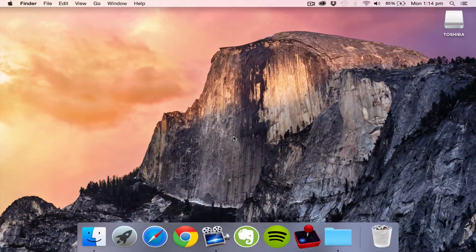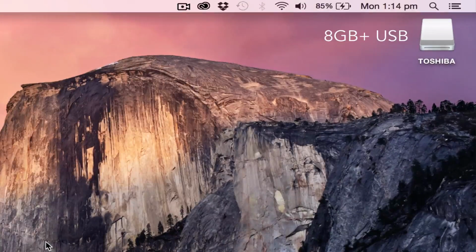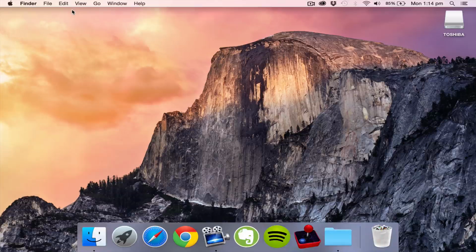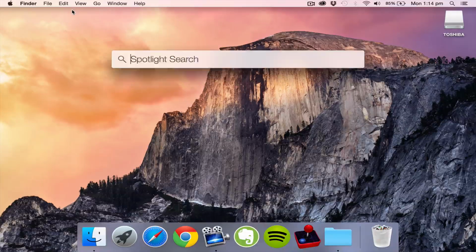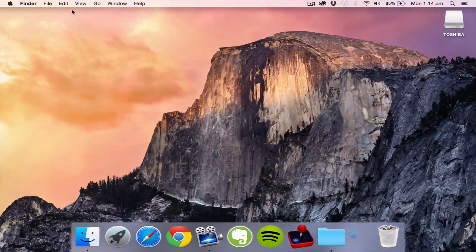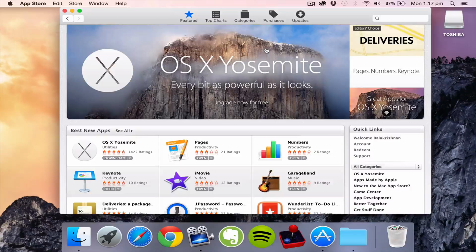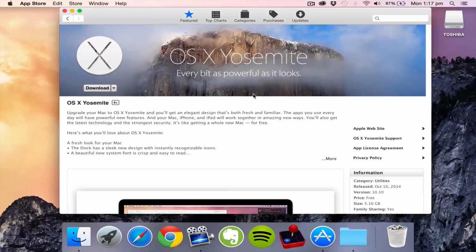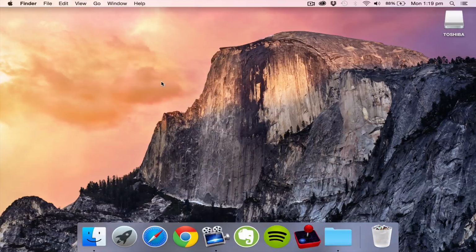Firstly, make sure you have a USB drive that is at least 8 GB, like the one I have right now. You would also need a copy of the OS X Yosemite installer app, which is available for free in the App Store. Those who are running OS X Yosemite already, like I am, can simply re-download the installer app from the App Store. So once we have these two things checked, we can start with disk formatting in Disk Utility. Go ahead and open up Disk Utility.